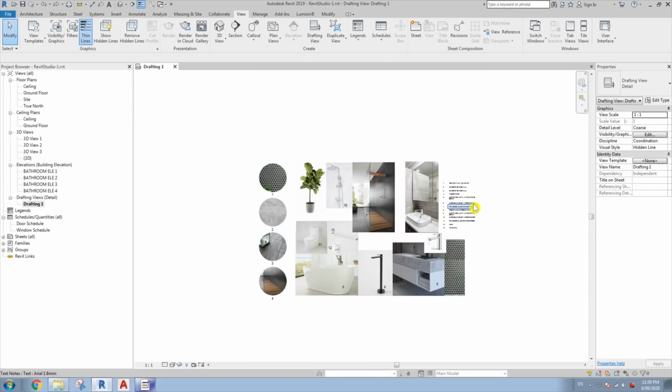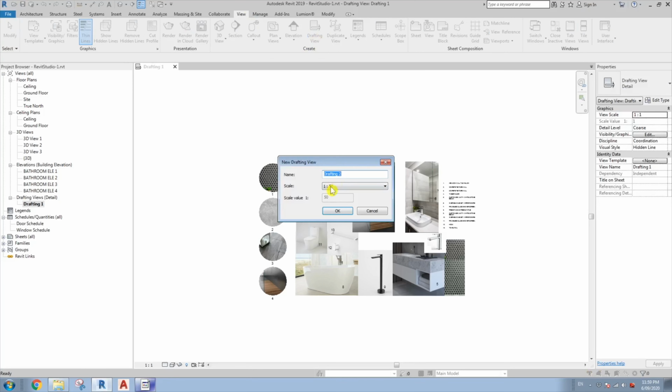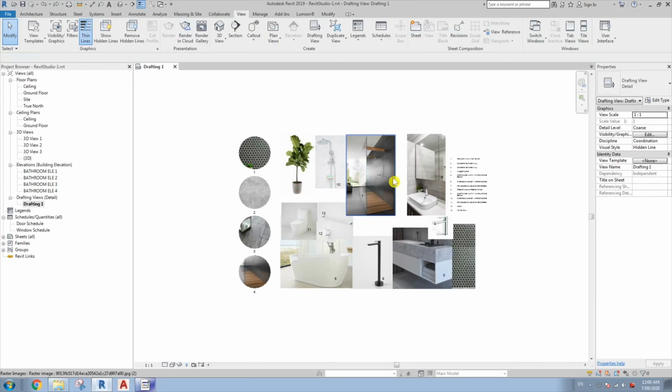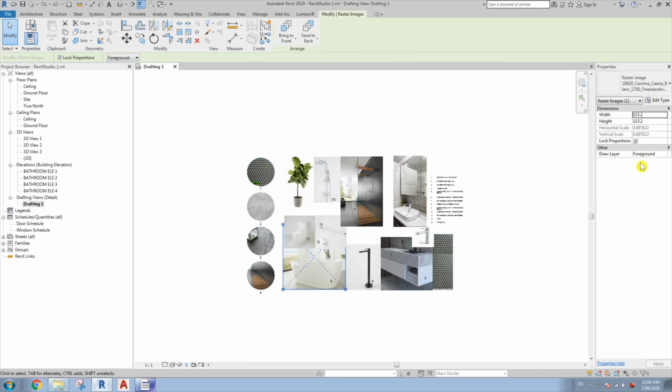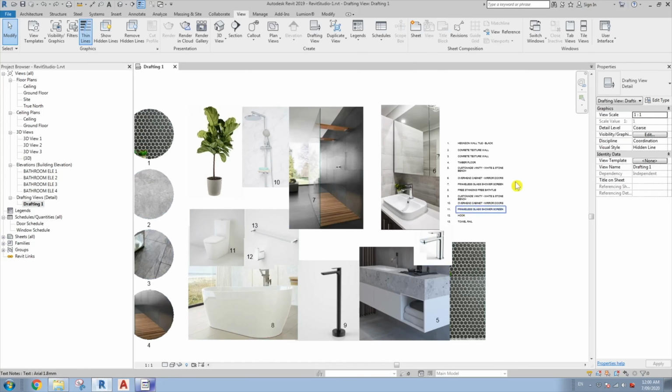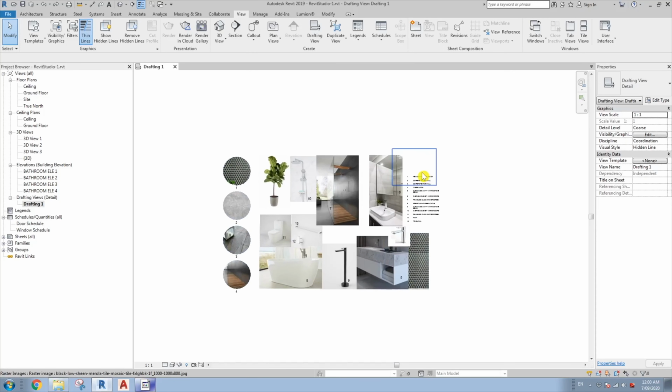Creating the interior mood board is actually quite easy. What I did is create a new drafting view. Under the View tab, click Drafting View, select the 1:1 scale, and click OK to make a new drafting view. I'm creating a new masking region with some holes in it. And I just put the image of the floor and wall finish behind it, and then put all of the images that I downloaded from the Karuma website in there. Bring them into the foreground, and then label them with numbers 1, 2, 3, 4, 5, and have a description here like that. And that's pretty much how I did my mood board.